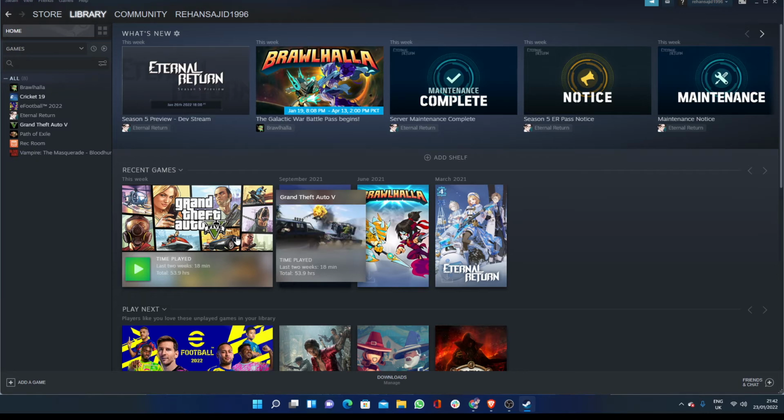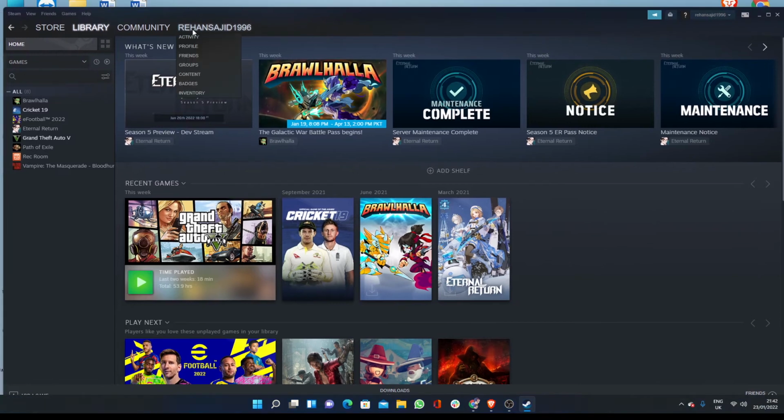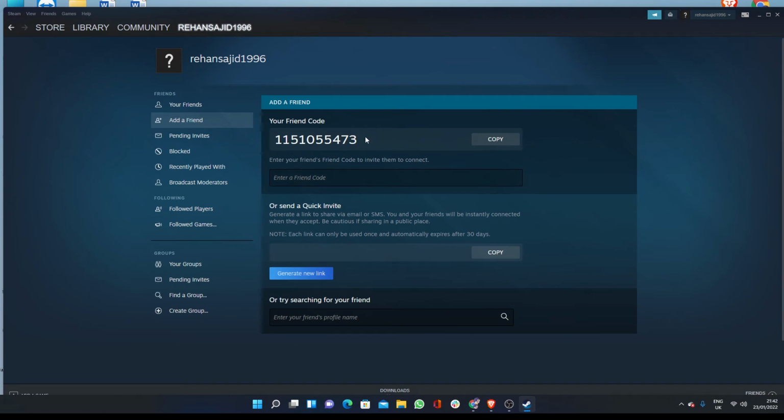So in order to add your friends, you have to click here. Let me adjust the screen and you have to click here on the friends option and then you will see the add a friend option. You have to click on add a friend. Here, this is my friend code. If you want to add me and play with me, you have to enter this code here and then you will be able to add me on Steam and we can play different games together.